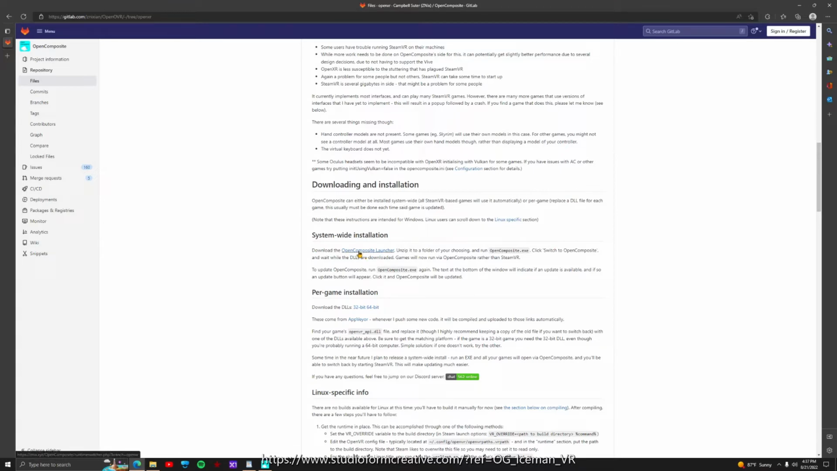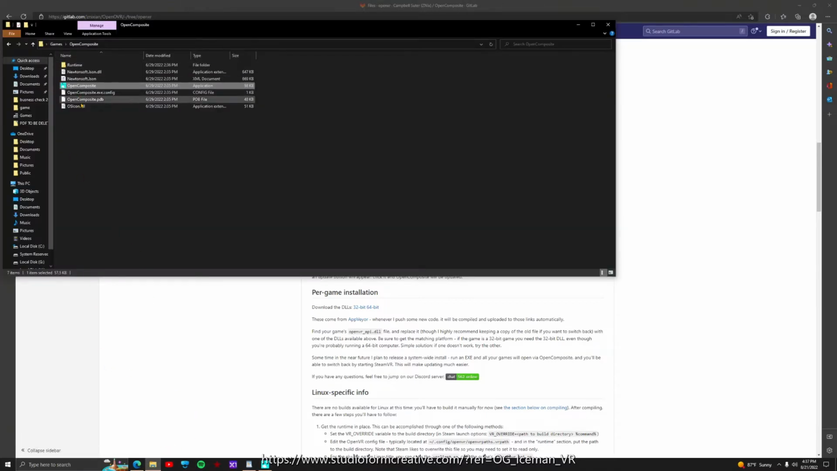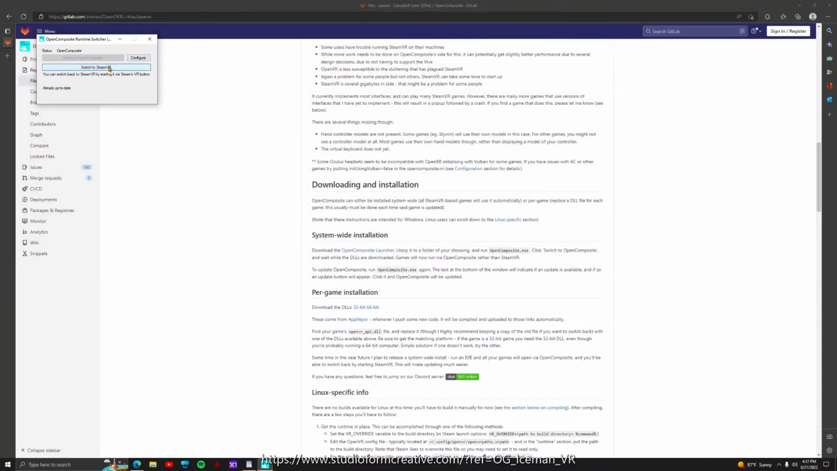It'll come in zipped. You'll have to unzip it, and then you'll run it. When it's up and running, it's going to look like this. So when you find it, you'll unzip it into a folder. You'll have it here. You'll run it. It'll come up. It'll allow you to switch from SteamVR to Open Composite.